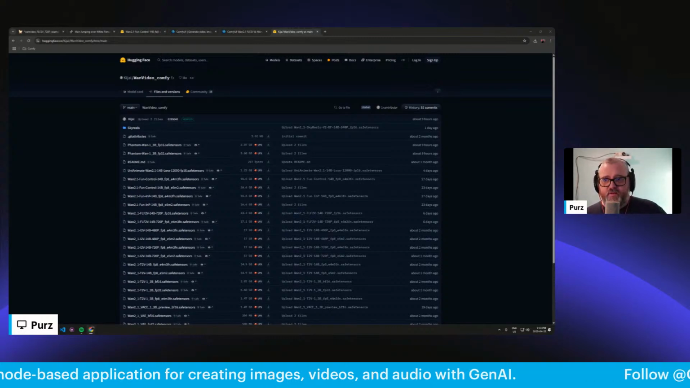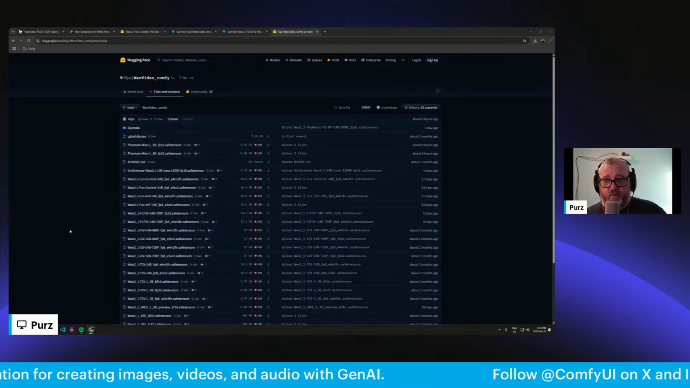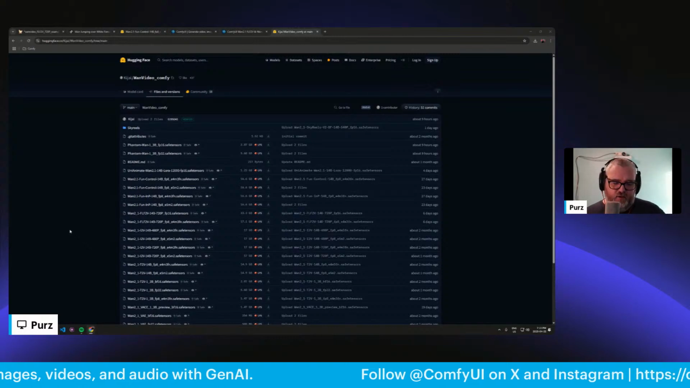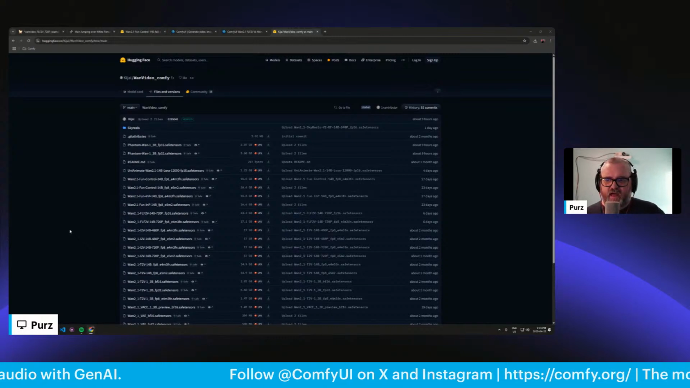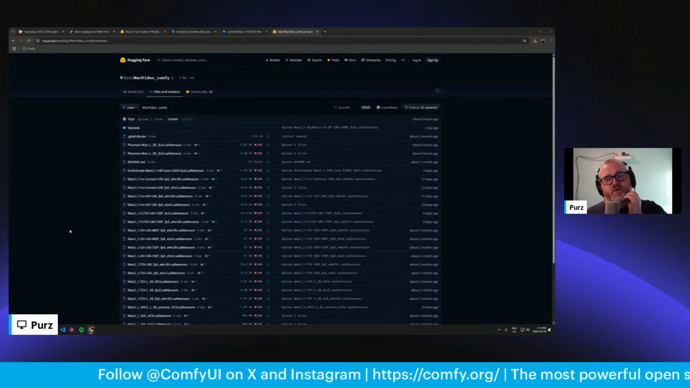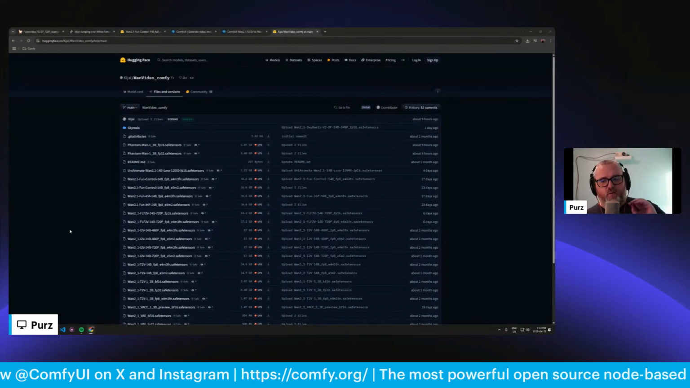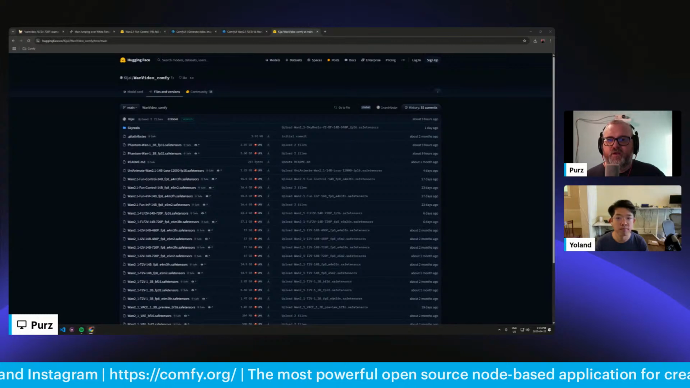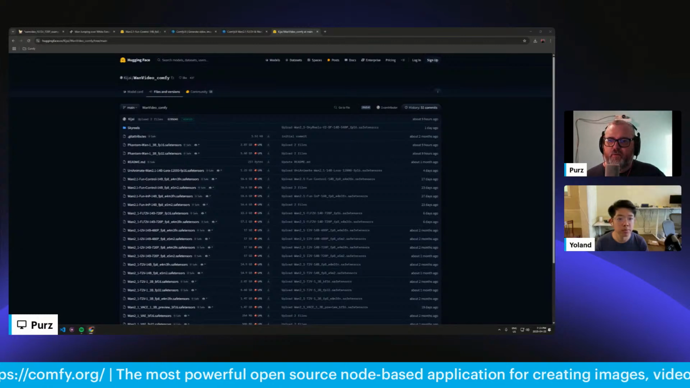The only thing to note is that if you want to use this with Torch Compile, it will not work on a 3090. There seems to be a thing with that particular version that won't work on a 3090. It does work on a 4090 with Torch Compile.